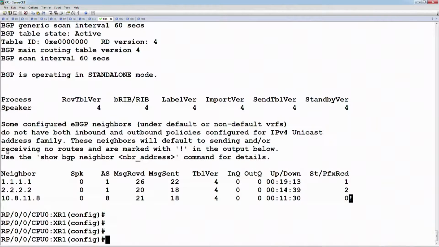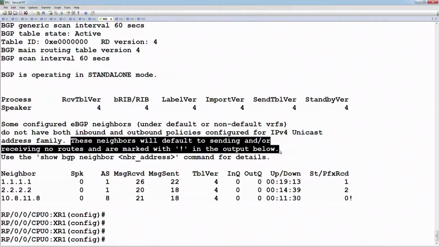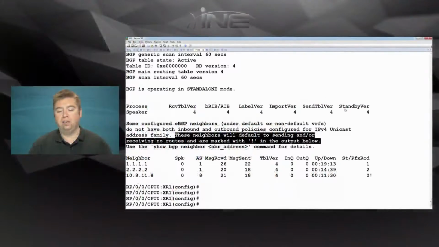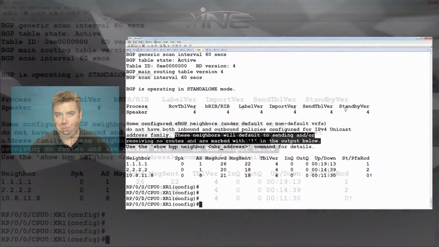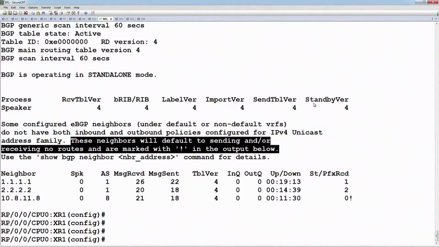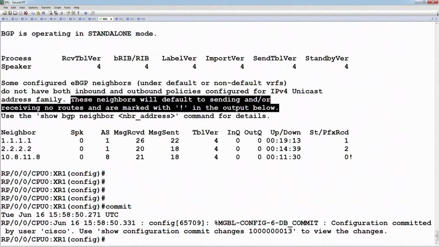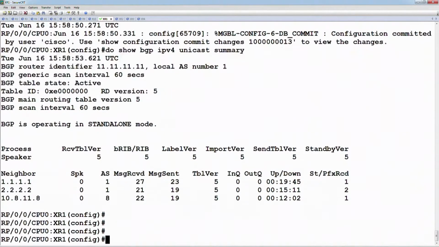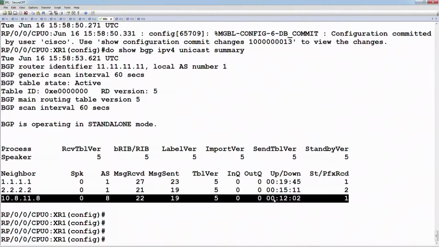And it says, we will not be receiving any routes or sending any routes to neighbors that are marked with the exclamation. And it basically means the problem is that you didn't apply your routing policy, so the default routing policy is drop for eBGP, not allow as it is in regular iOS. So once we commit the config, then we look back at the BGP summary, we should see now that we're receiving the prefixes from the neighbor.